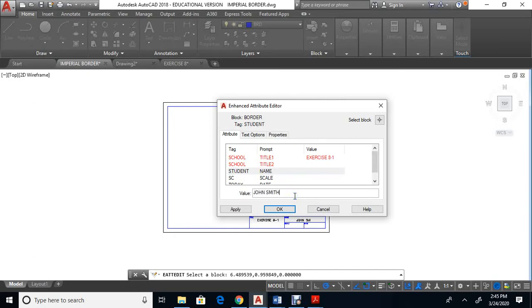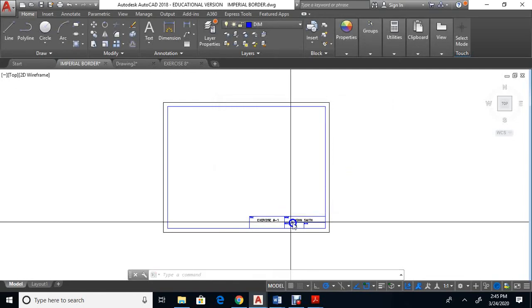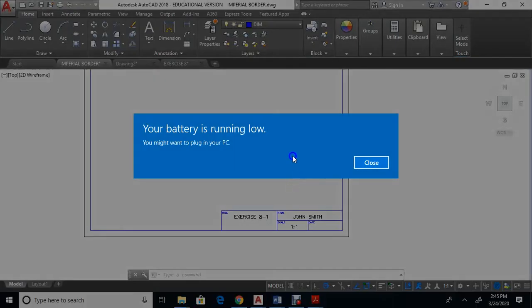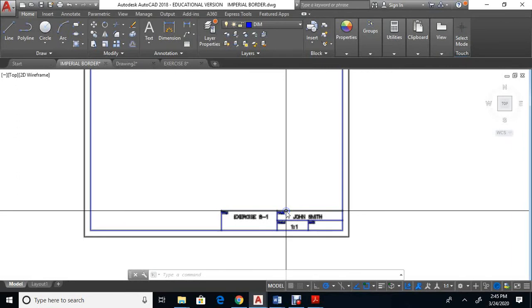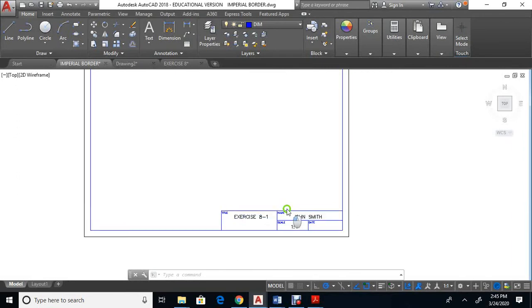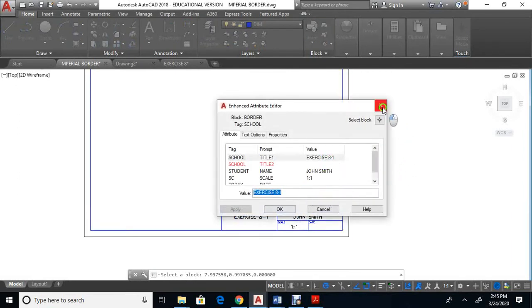Okay, Smith. These are all scaled 1 to 1. So over here you put 1 to 1, and then if you want you can add the date at the bottom. I'm not going to put it in. And then it appears on the border. Again, when the border opens, you double click, and then you can type the information.